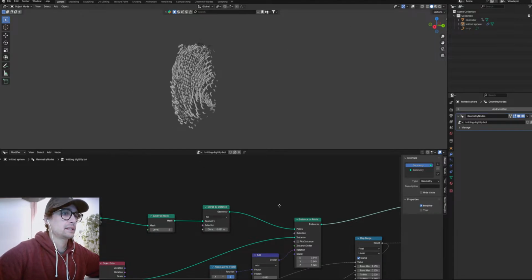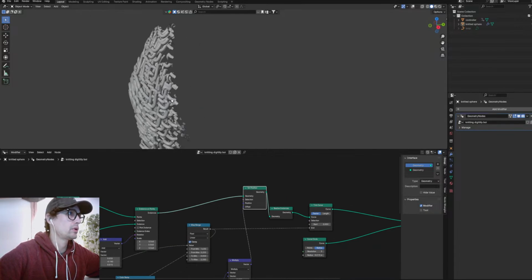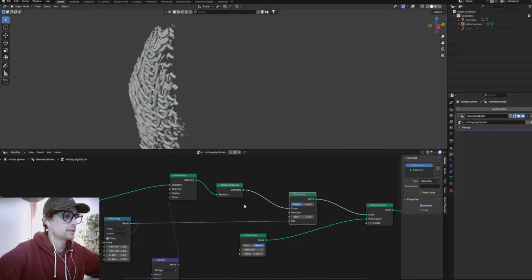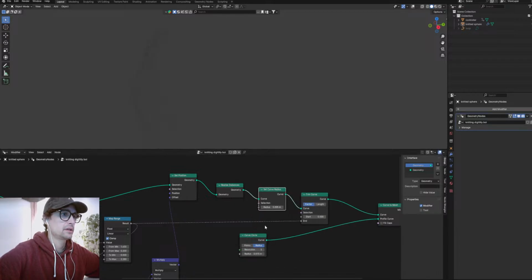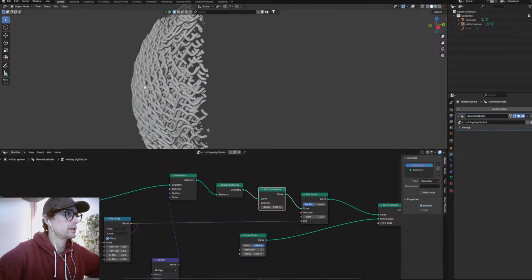I think we can add to this even more. What I'm not liking is how abrupt these lines are. They're very sharp, so let's go ahead and bring in a set curve radius node. Set curve radius, okay? And let's bring this up to get back to what we were at.